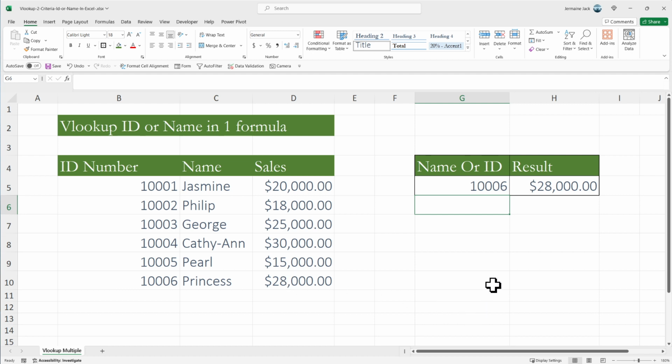So that is how you're able to use VLOOKUP. We use our VLOOKUP function with our ISTEXT and our IF. And of course, if we don't want any error, we wrap it in our IFERROR function.